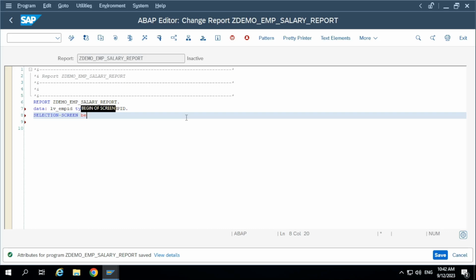Then if sy-subrc equal to 0, next what is the data we need to select? Salary data, right? Employee salary data. If sy-subrc equal to 0, header data should not be empty. If sy-subrc equal to 0 means we are able to select at least one record. So there is one record. Then select star from, what is the salary table?